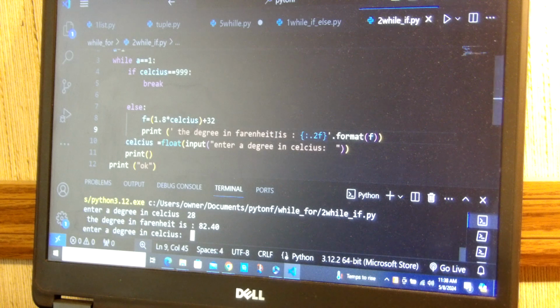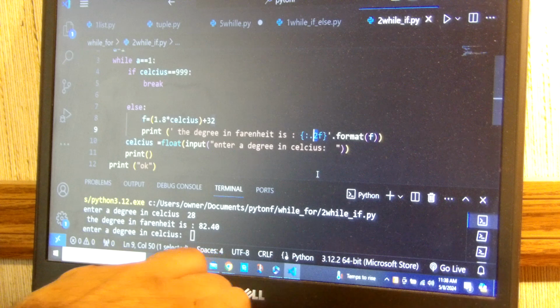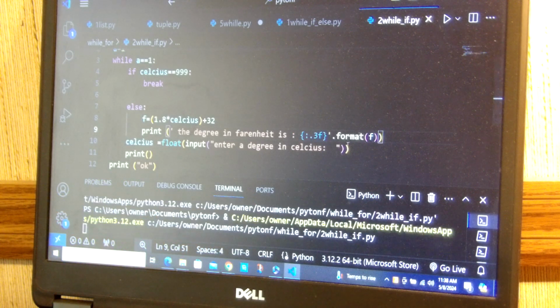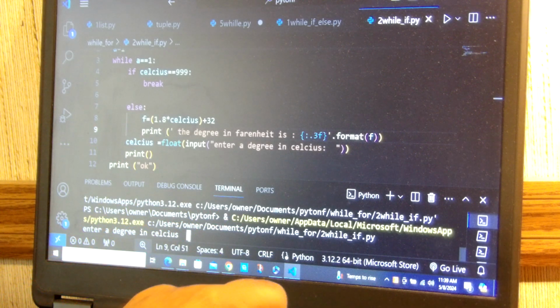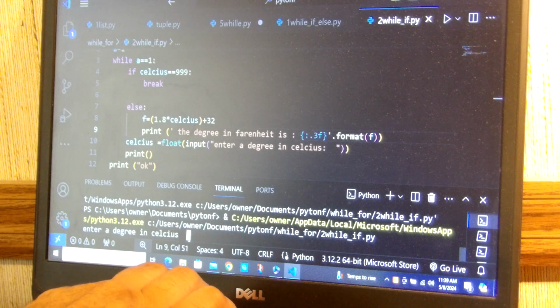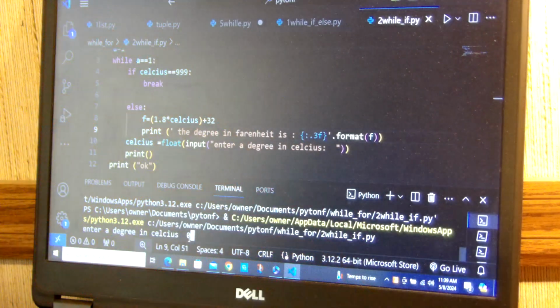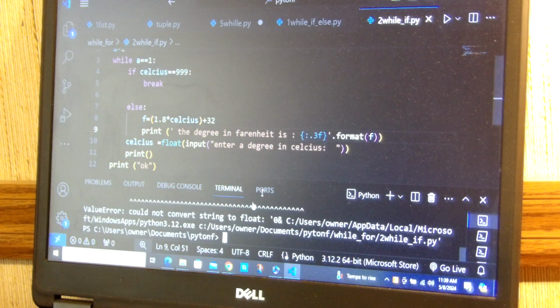The degree in Fahrenheit, we add this one here to explain more. The degree in Fahrenheit is this one, and you can change this to 3 decimal places after the point. So here it's going to be like 32. 0 in centigrade is going to be 32 in Fahrenheit.